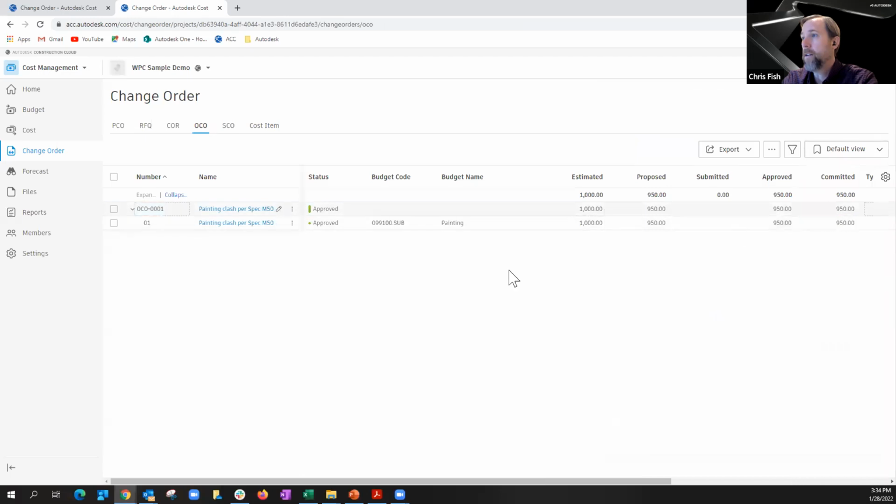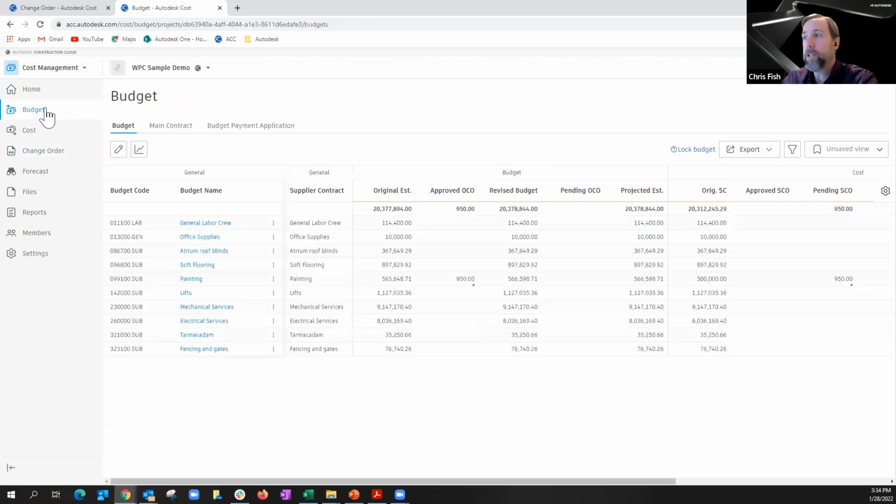In which case now I have my approved owner change order. And if I go back to my budget, what I will see is that that $950 related to the painting change has now updated and it's moved from my pending column into my approved OCOs.